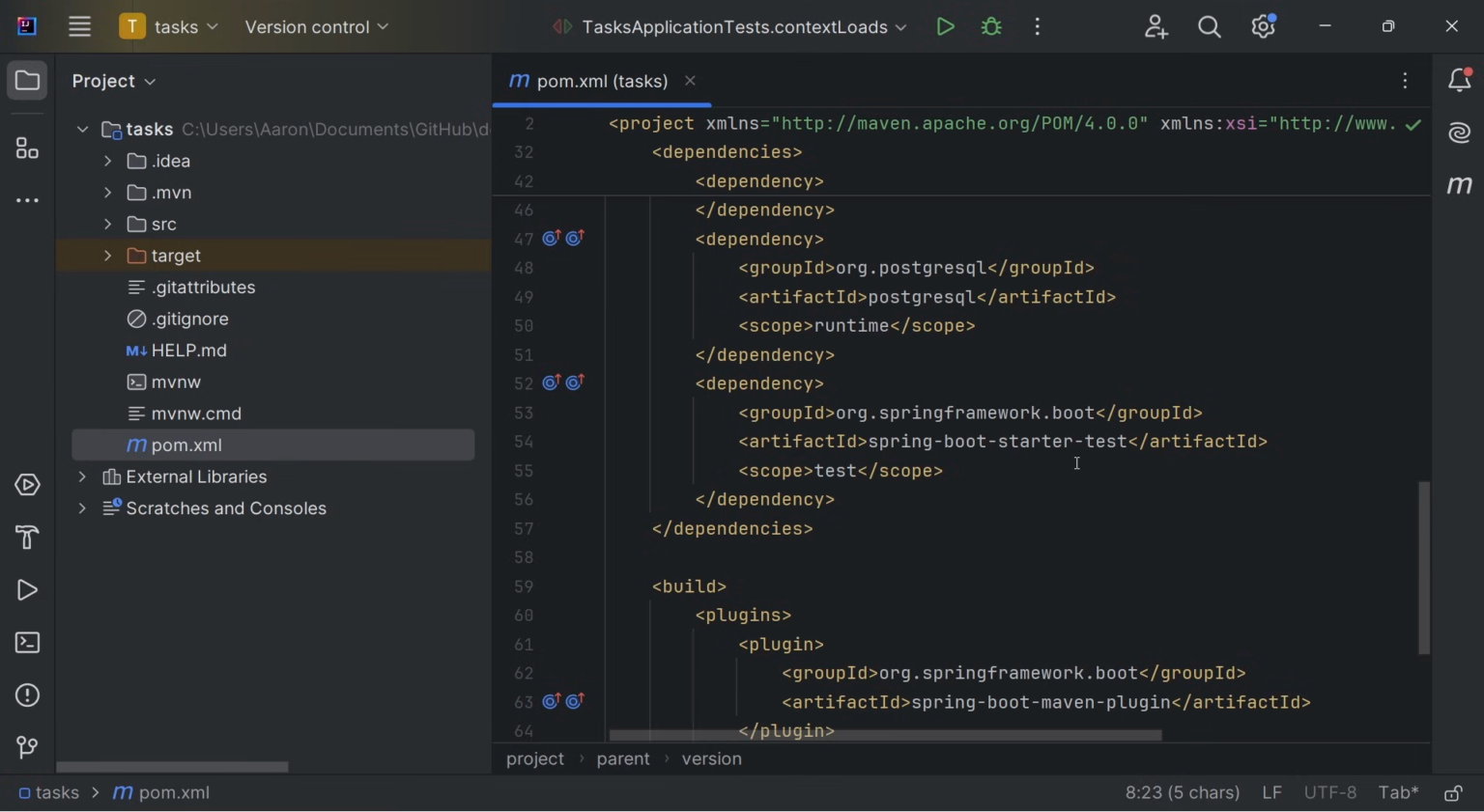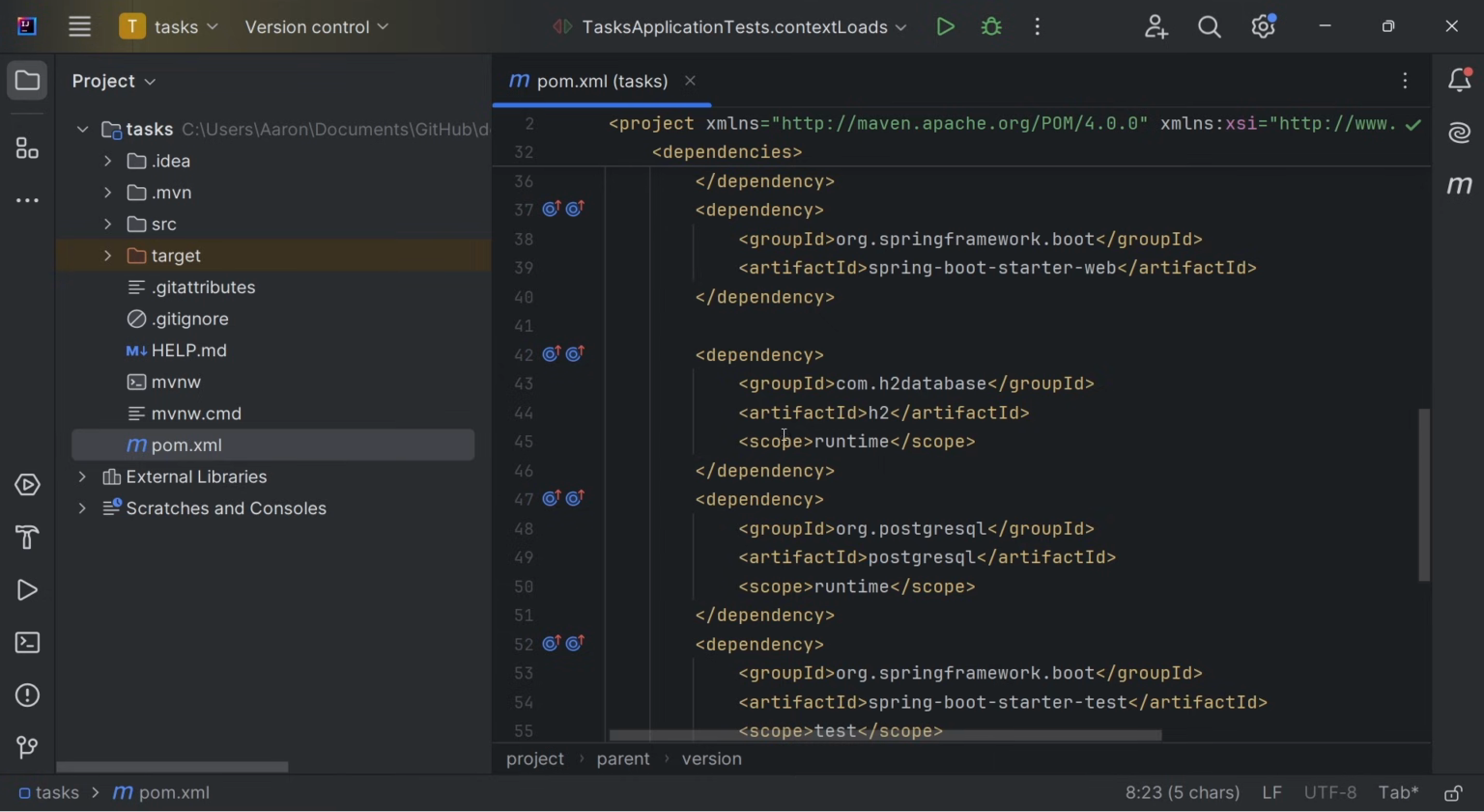Now, we mentioned earlier that we're going to use the H2 database only in our tests. So I'm going to change the scope here from runtime to test, and then click the refresh button. And what this means is that this dependency will only be available to use in our tests now.